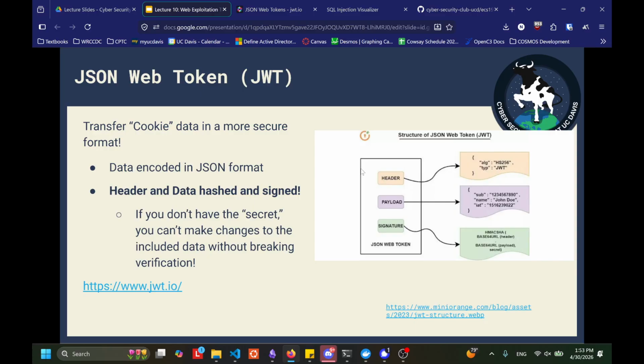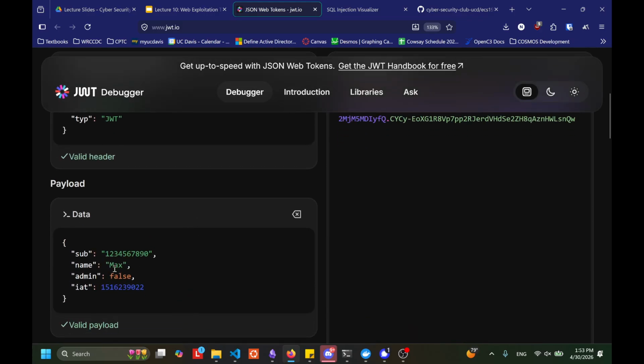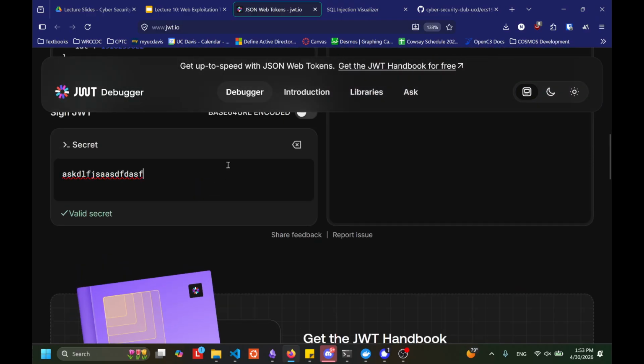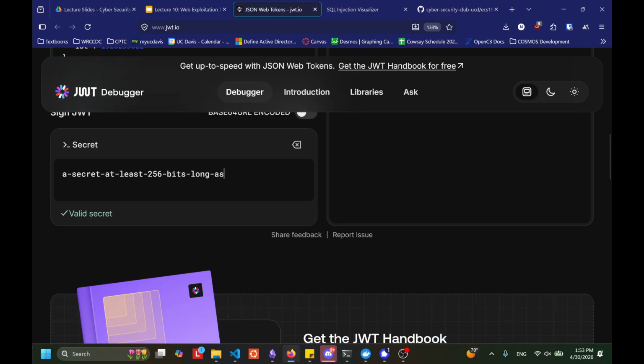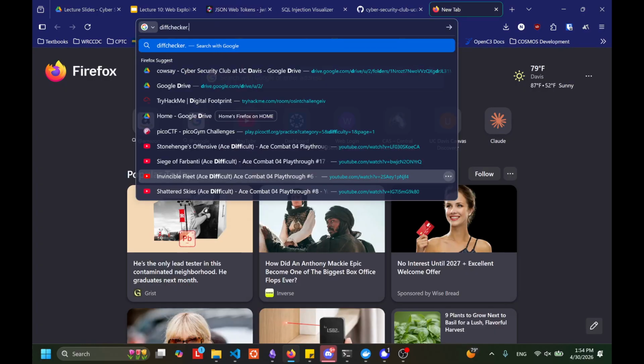All right. Go to the encoder and change the data, and then it should show. Change Max to Jason. Sure, Jason. But that's something that a secret at least 256 bits long. Okay. I guess I'll just use it. Diff check.